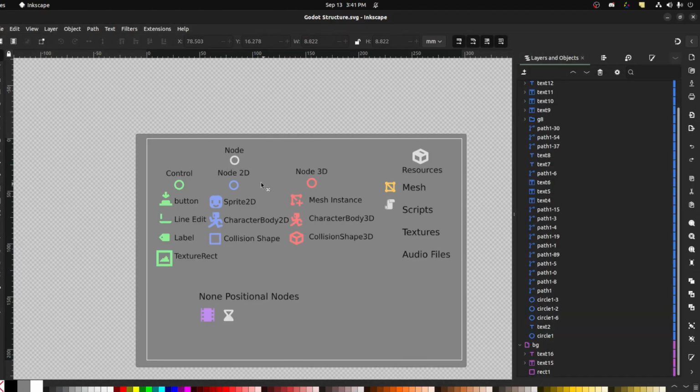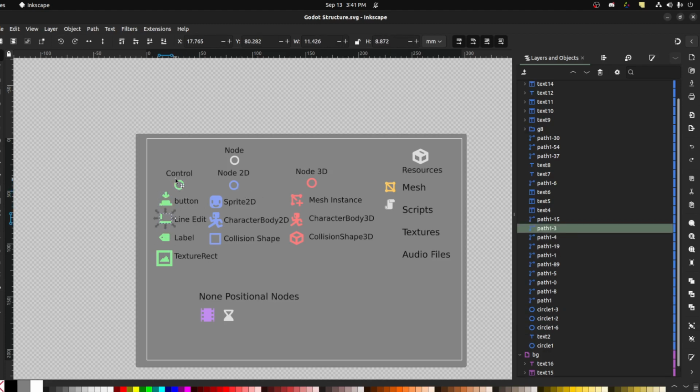So Godot has both nodes and resources, and each node is a derivative of the base node. So for example, node here has control, node 2D and node 3D. And each one of these are inherited by stuff such as in control, you have a button, you have a line edit, label, and text direct. Those are just some examples.